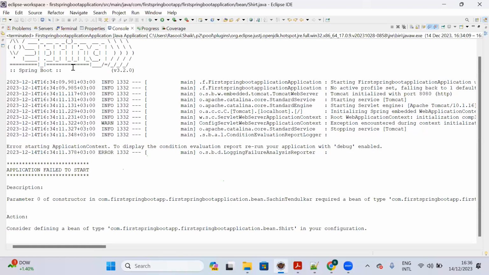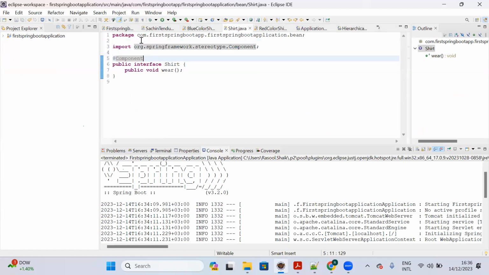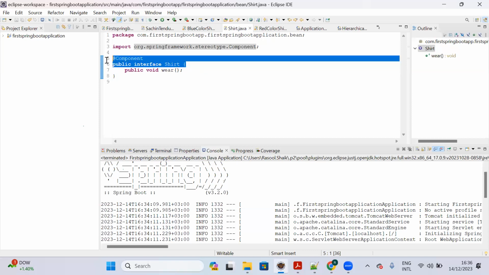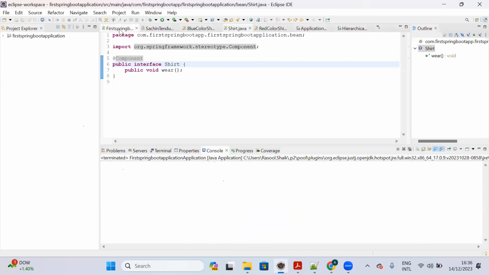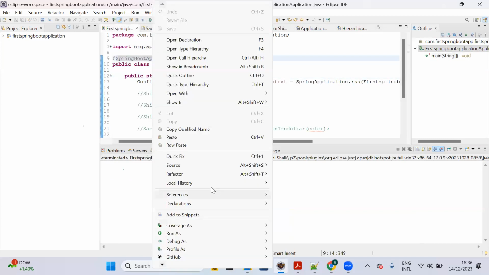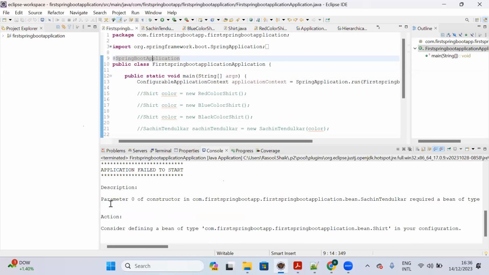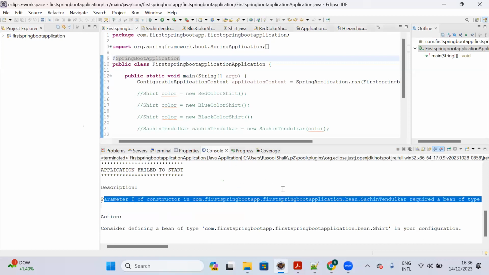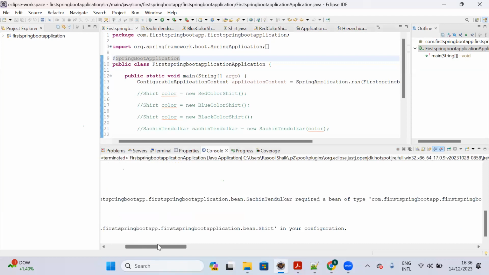So now what we can do, let me declare Shot as an @Component. We'll see what will happen. Now I declared the Shot interface along with @Component. Now what will the Spring Container do? Let me start the server. Run as Java application. See, parameter 0 of constructor, still it is giving an error. The Shot interface is unable to be created.